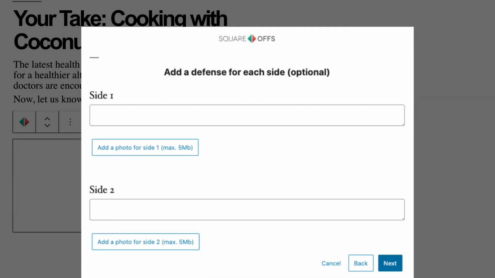This next section gives you the option to add more details and photos to defend each side. You don't need to add anything in this section, but having the additional information could help inform your viewers about the pros and cons of each side. Clicking Next on the bottom right will take you to the final section.